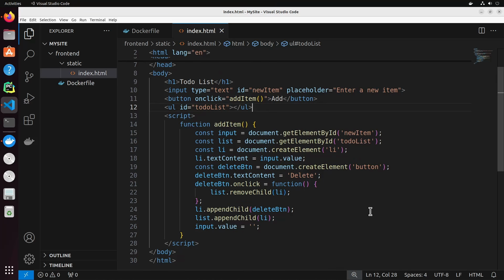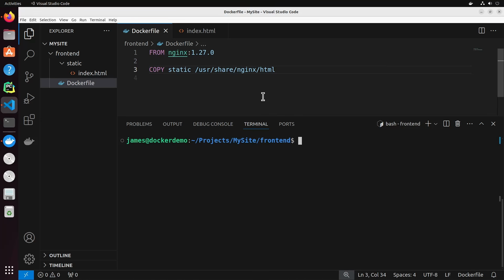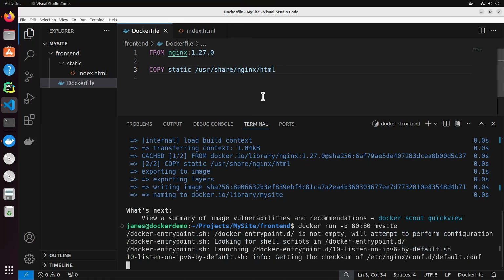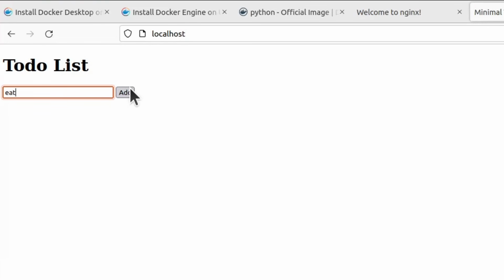Starting from an NGINX image, all we want to do is copy this code from the static folder into the directory where NGINX expects its HTML. We do exactly that with the COPY command. The sources of a COPY command are relative to the build context, in this case the frontend directory, whereas the destination of the copy is a path inside the image's file system. Let's go ahead and build and run our image. And voila, we see the most beautiful website known to man.